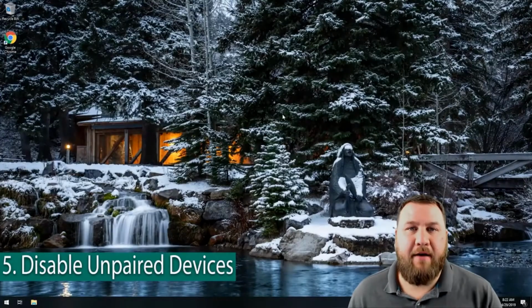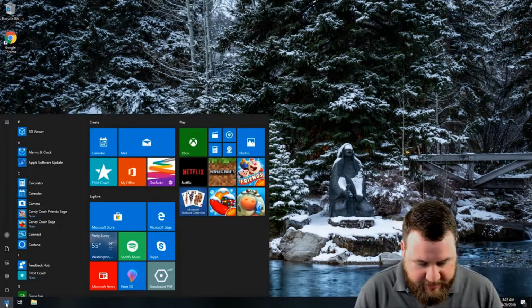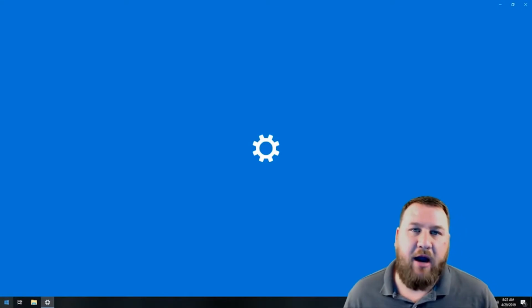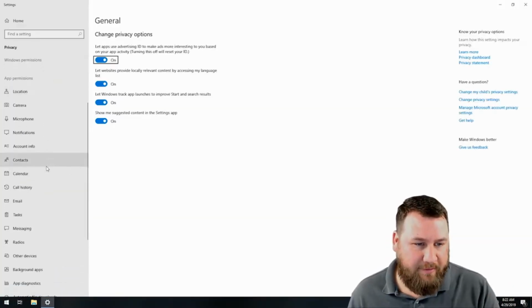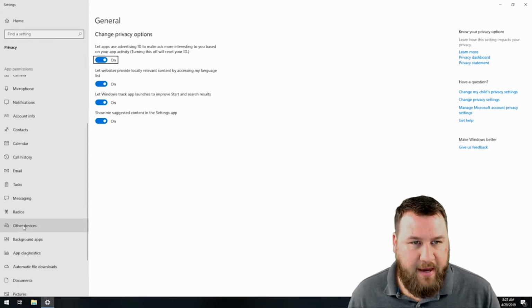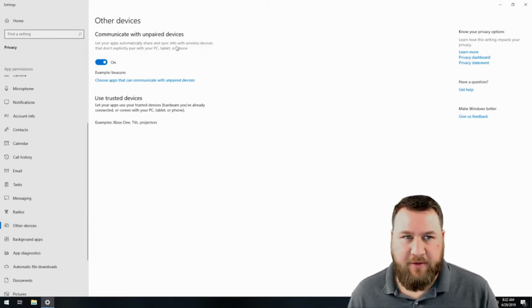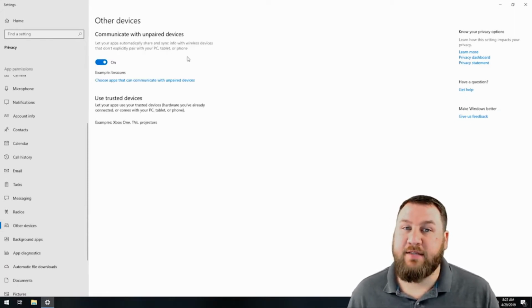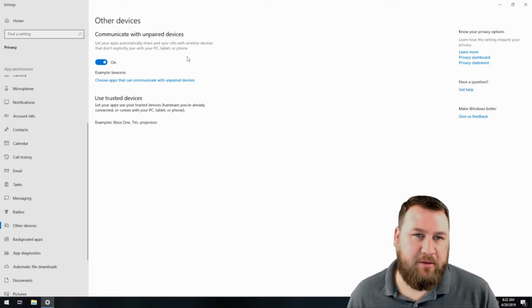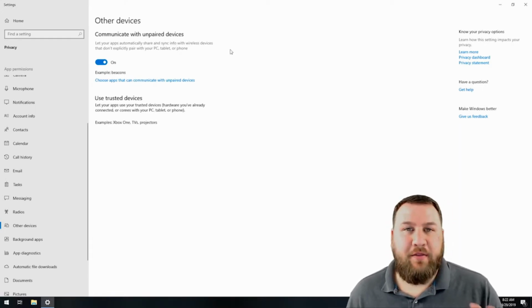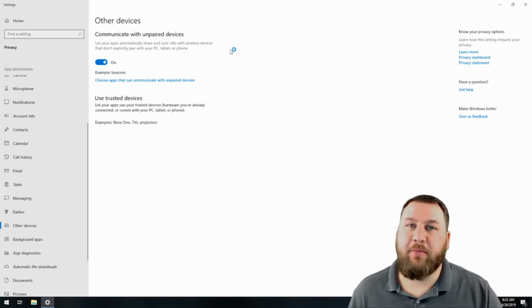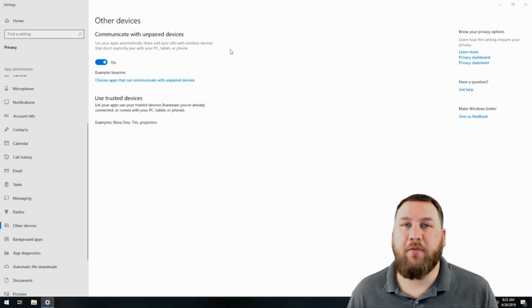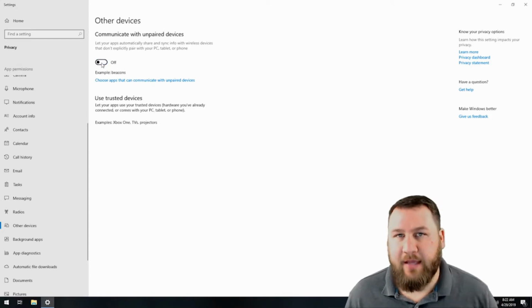So coming in at our number 5 spot, we have to disable communication with unpaired devices. If we go into our privacy settings, we'll just type in privacy in the start menu, and then along the left-hand side here, we're going to click on other devices, and you can see communicate with unpaired devices. Let your apps automatically share and sync info with the wireless devices that don't explicitly pair with your PC, tablet, or phone. This is something that we want to turn off because we don't want an unauthorized or an unpaired device being able to share information to and from the computer or the phone or whatever that device may be. So what we're going to do is we're going to come on down and toggle that switch off.